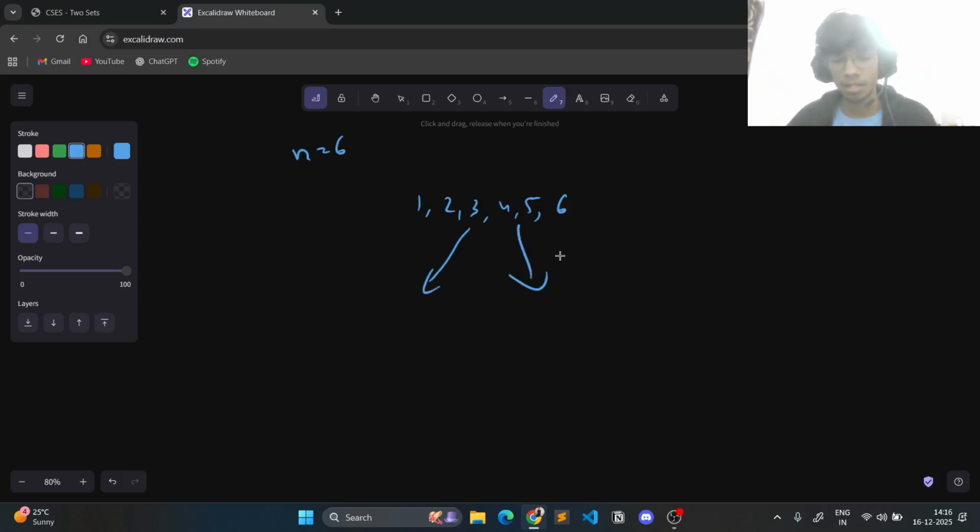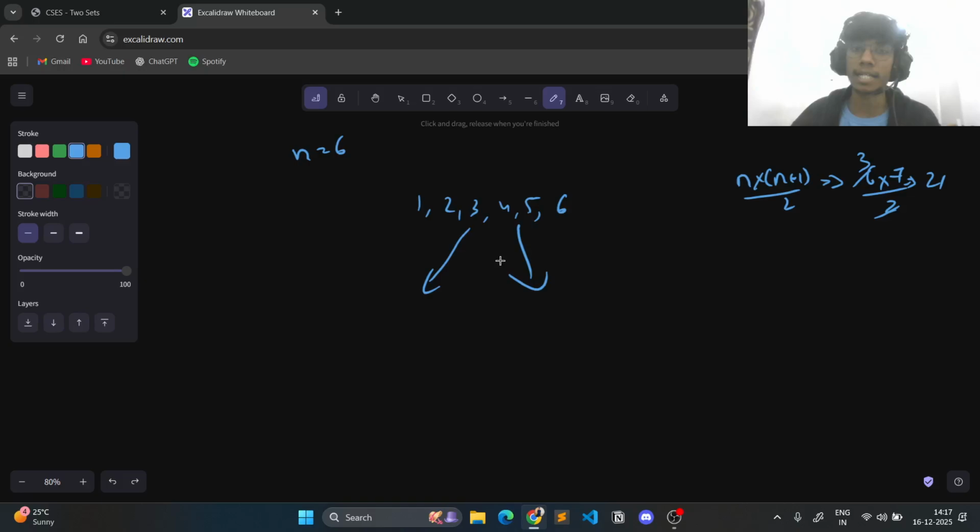So the first observation that comes to my mind is that if the total sum of n natural numbers is odd, then we can never do that. The total sum we denote by n into n plus 1 by 2, right? This is the sum of n natural numbers from 1 to n. So if my n is 6, then I could do 6 into 7 by 2. So this is 21. That means no matter what I do, I would never be able to create two sets such that their sums would be equal, because this is an odd number, right?